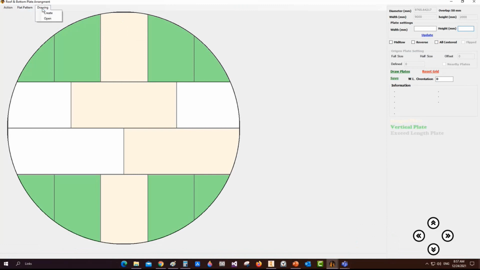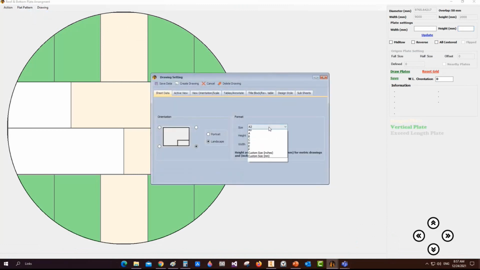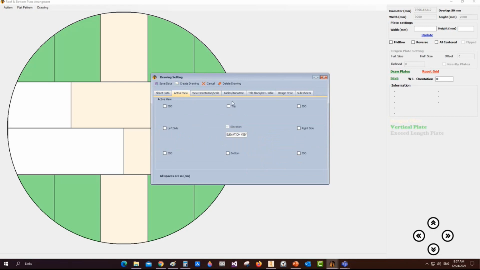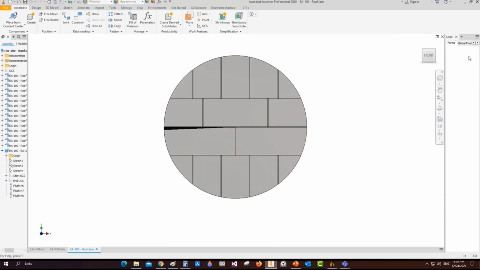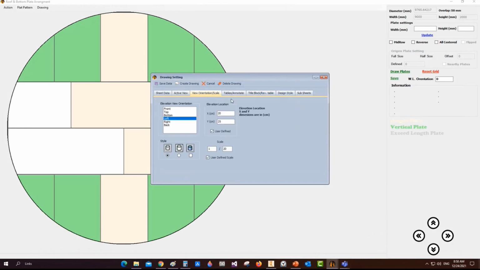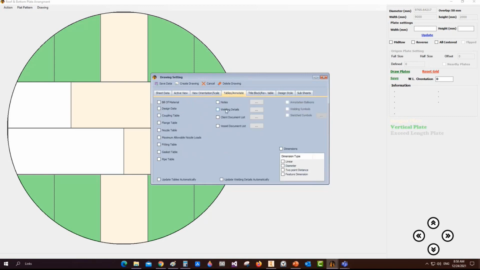So from here, let's generate a drawing for those plates, and from here let's select A2, and let's select the view to be the front view. Okay, so we will add a variant, so it will be the front view. Let's make it 36 degrees. Define the location. Right now, the location. Okay, 25.